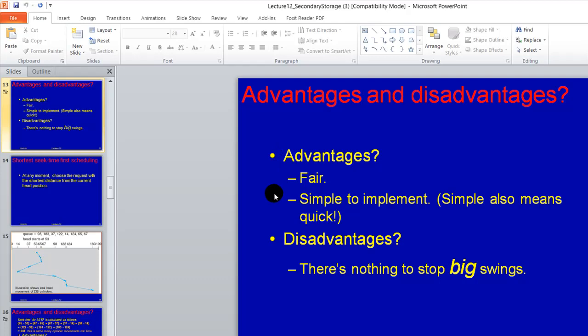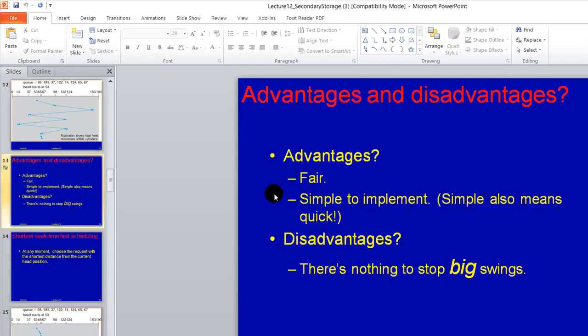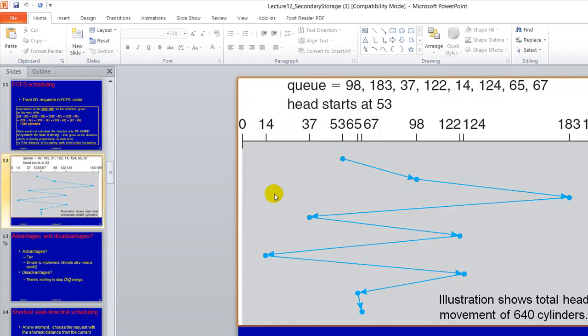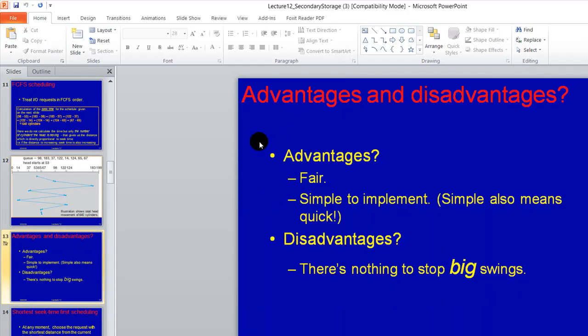The advantages of the FCFS disk scheduling algorithm: it's very simple, and there is no starvation. The requests are processed in a specific order, whichever request comes first is processed first.